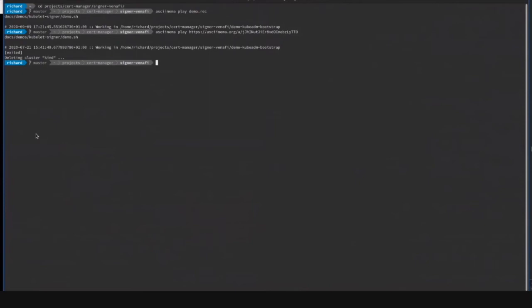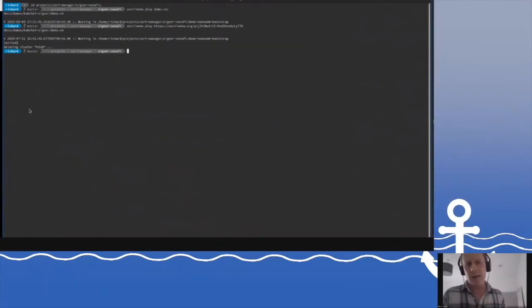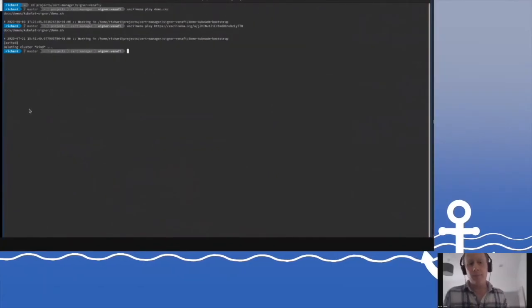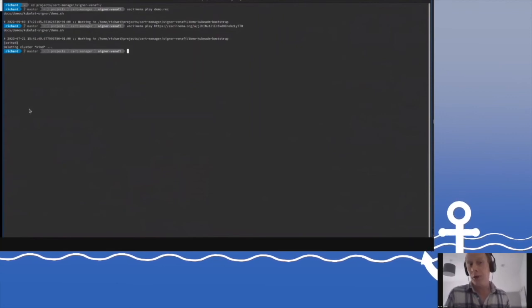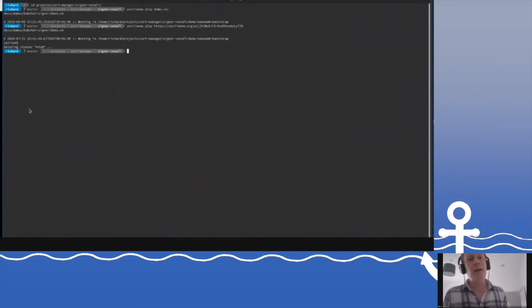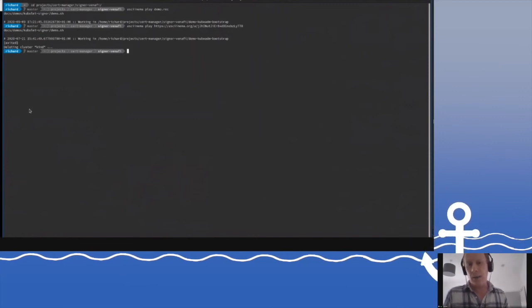And I exited too early. This script was designed for recording an ASCII cinema demo, and it's cleaned up the cluster already. But at that point, you would have been able to log into the cluster and see that the kubelet certificates and all the control plane certificates were signed by the Venafi external CA.